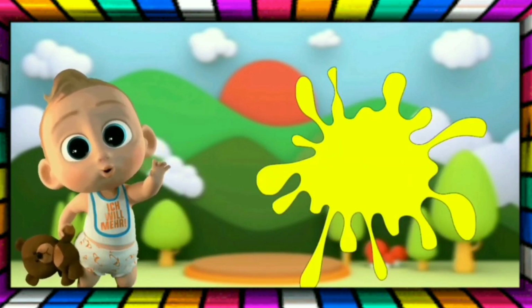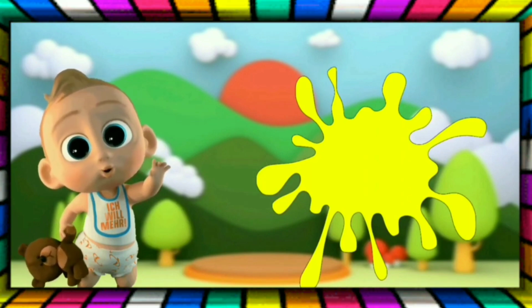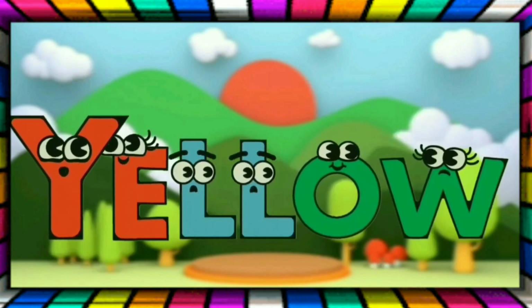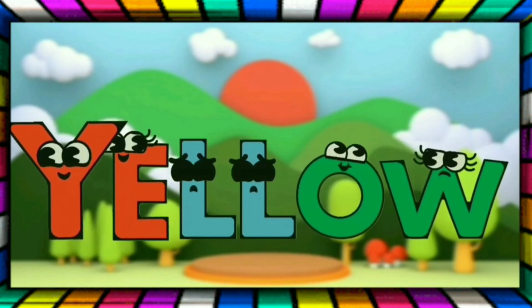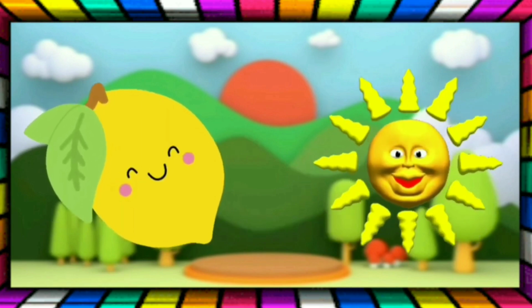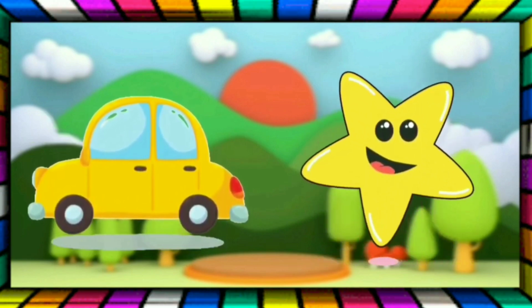This is yellow. The color is yellow. Y-E-L-L-O-W, yellow. The lemon is yellow. The sun is yellow. The car is yellow. The star is yellow.